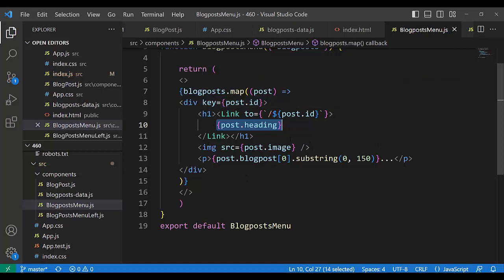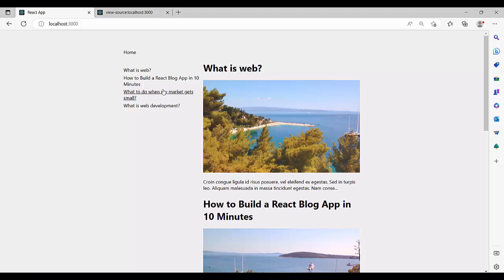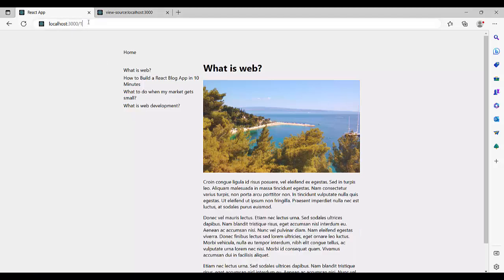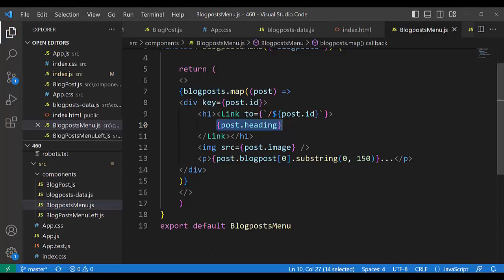In HTML, we want it to be a link, and it will be a link with the number here. What we want next is the image. Here is the image, post.image. It is a path to the image, and we want a paragraph because we have three paragraphs.